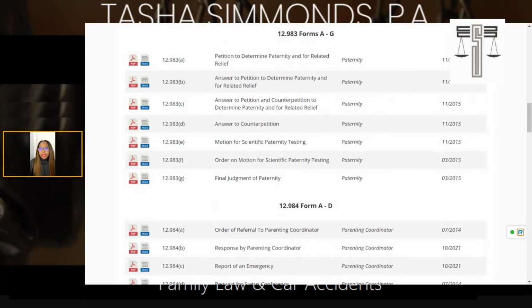You need a notice of related cases. You need a civil cover sheet. You need a summons. You need a notice of social security number. The instructions are going to tell you everything you need to file. But this is the petition. This is what gets it started.